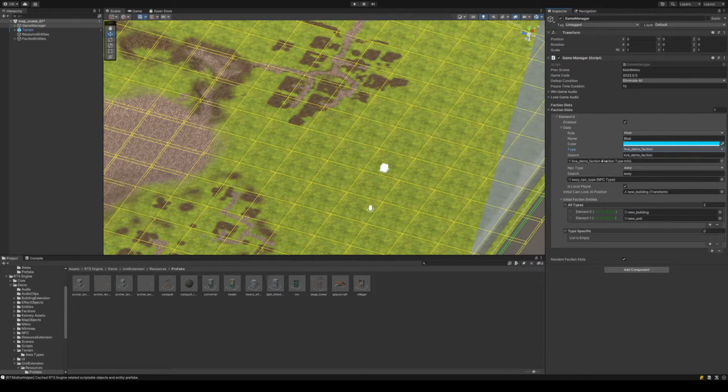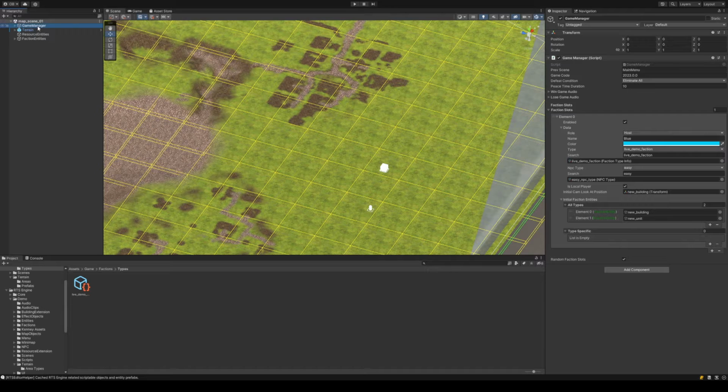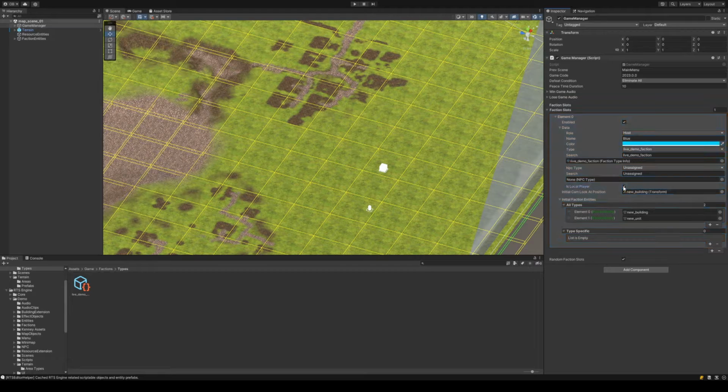But for our current demo faction, we're not gonna be creating any limits. We're just gonna have it like this, limitless. And we're gonna go back to our slot here, and as we did earlier, we just assign the live demo faction. We can keep the NPC type as unassigned at the moment because it's not really an NPC, it's a local player that we can control. And maybe we can disable that local player option and start the game and see what happens if a game is started without any local player.